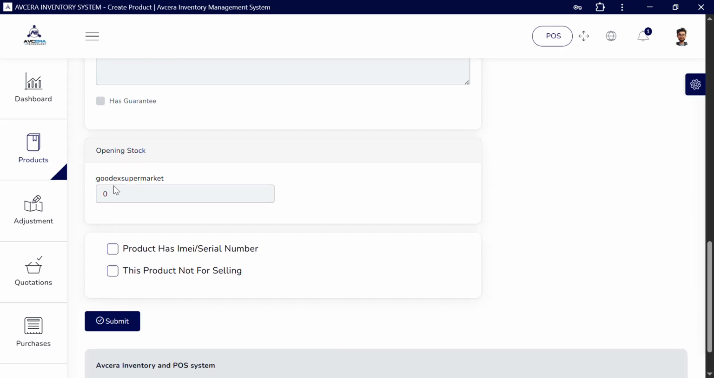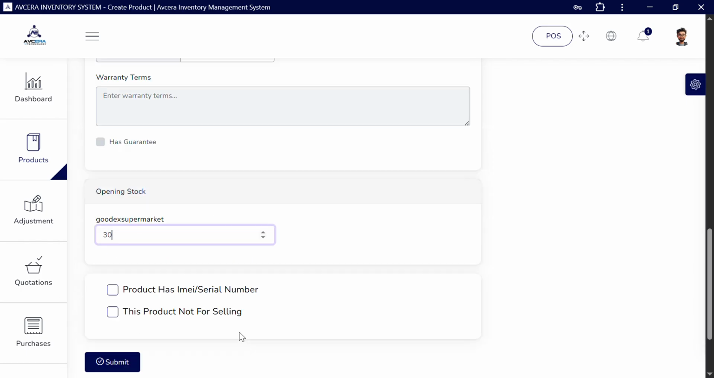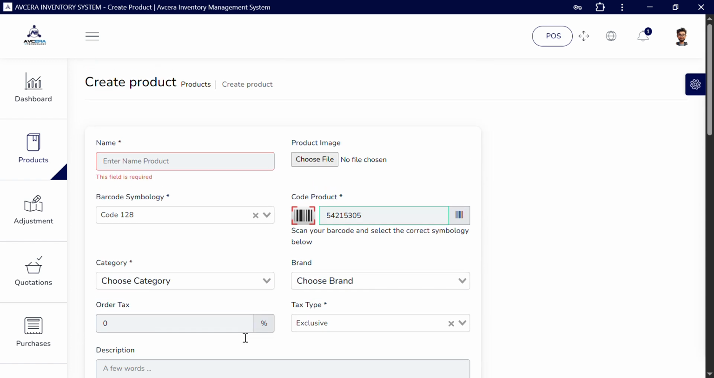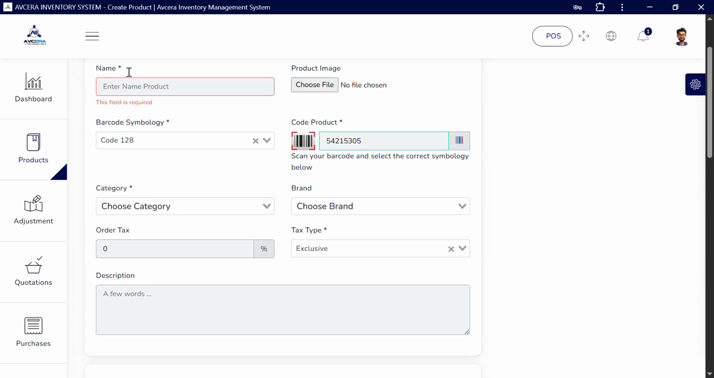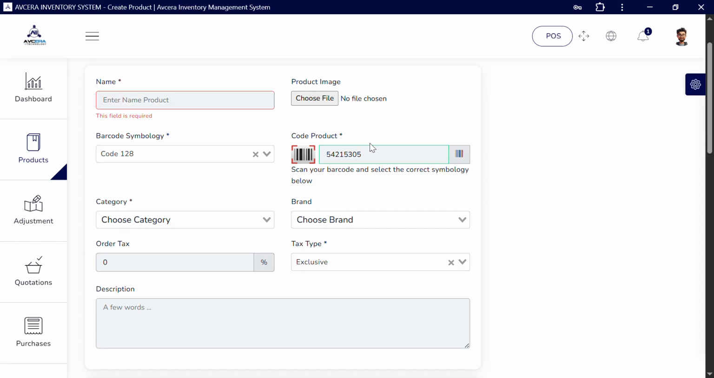And then down here we have the opening stock. The opening stock is the quantity that you have. Let's assume I have power bank, 30 pieces in the stock. I will just add that 30 here, and then you save. That is for the creation of a product. Just note that in the first section, the most important things are the name, the product code, and the category.